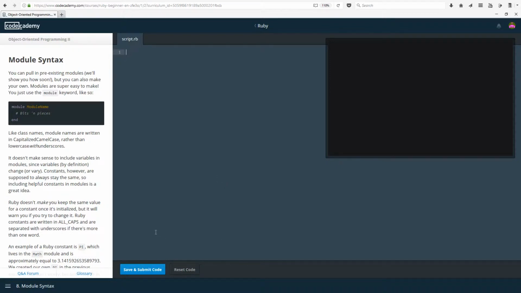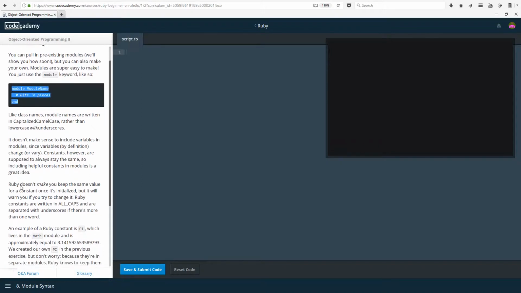So module syntax. You can pull in pre-existing modules. We'll show you how soon, but you can also make your own modules. I will call them custom modules because they're your own. Modules are super easy to make. You just use the module keyword like so. And the definition looks quite similar to a class, as you can notice. Like class names, module names are written in capitalized camel case rather than lowercase with underscores.